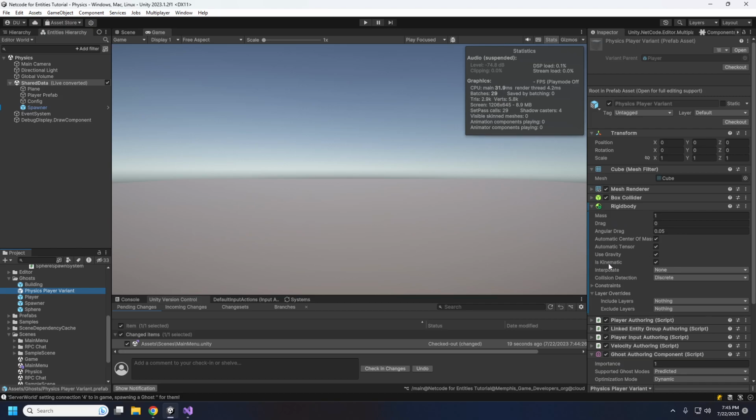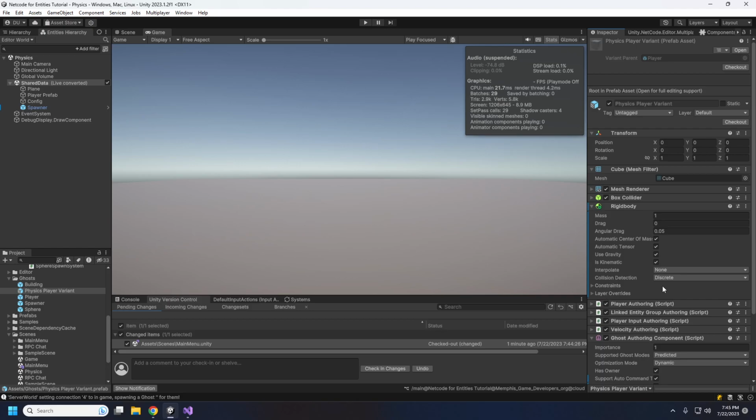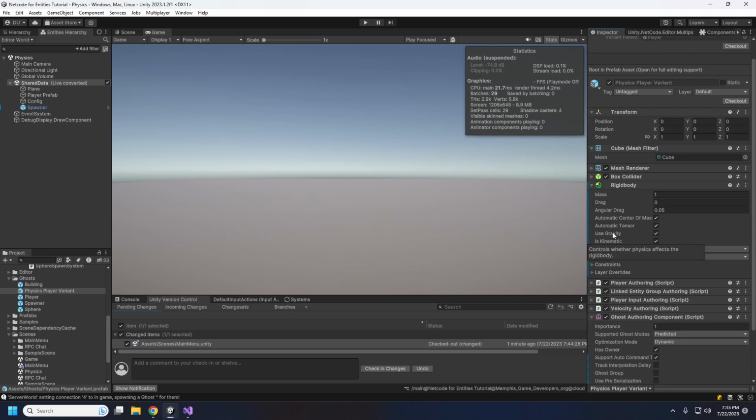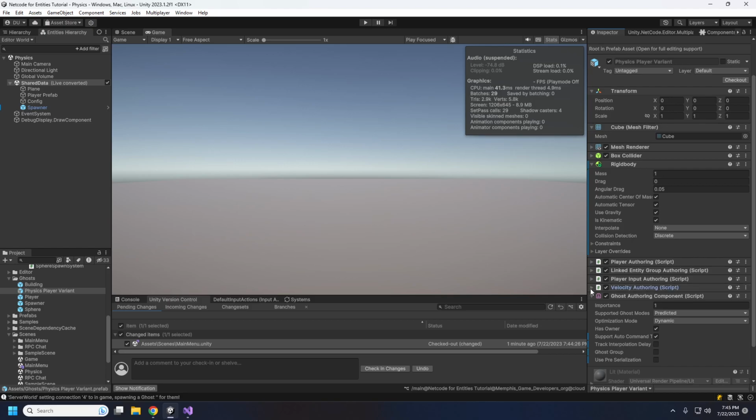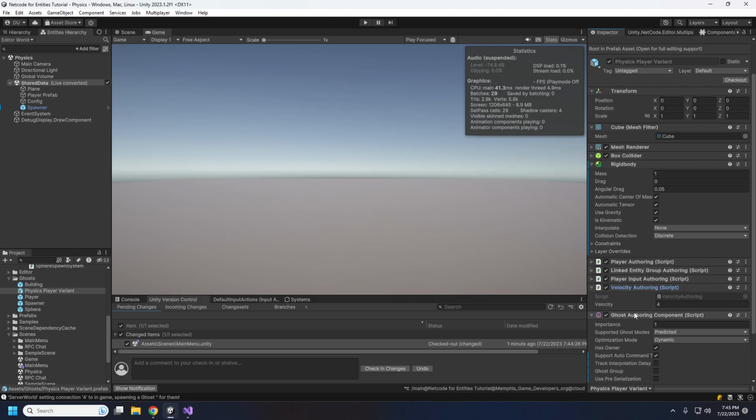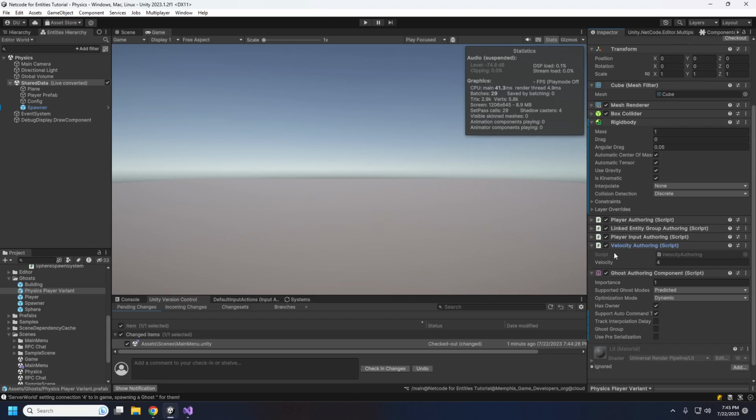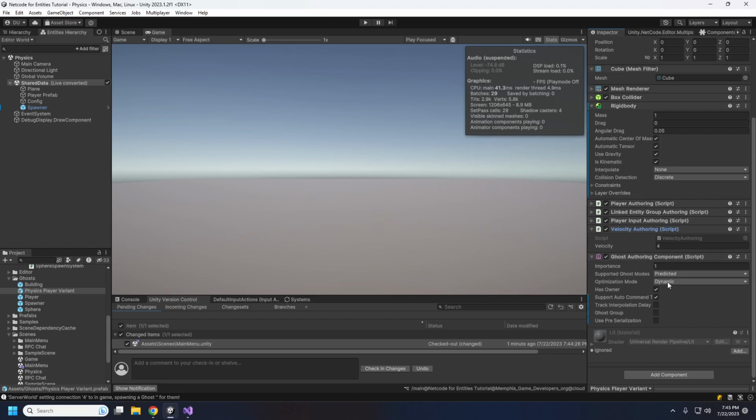We do have it use gravity. We have it set to kinematic. The collision detection is discrete. I don't think it actually matters if we change that or not. We also have a velocity authoring script, which is just a float there. And the ghost is going to be remaining the same here.